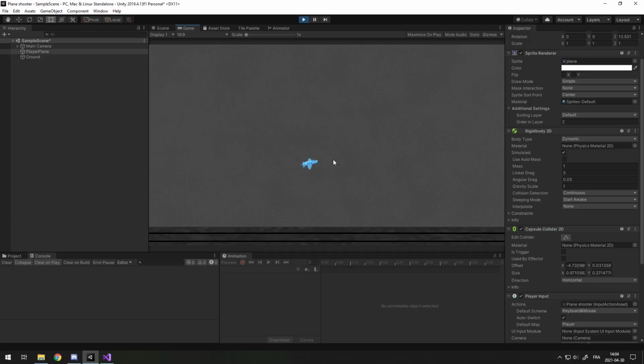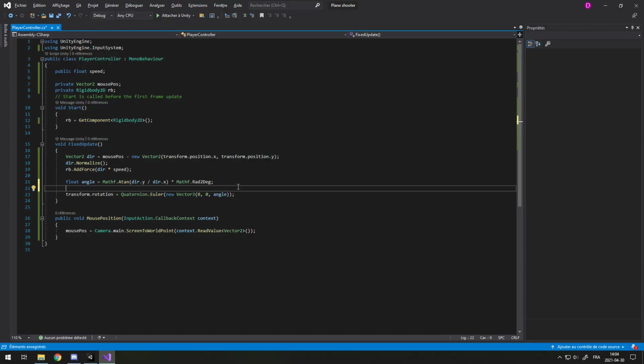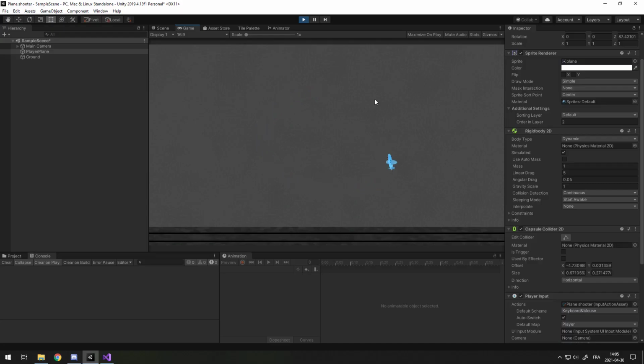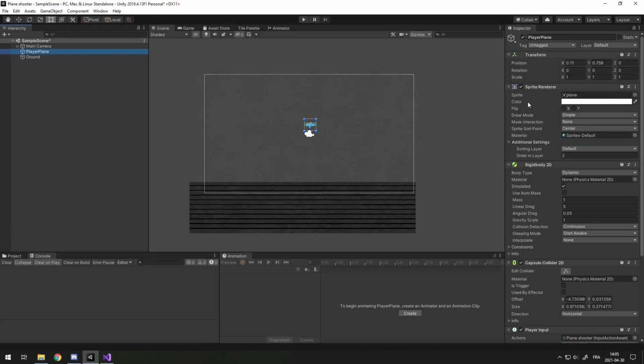So now, as you can see, it works for the right side, but it doesn't work for the left side. So we just need to add 180 degrees on the left side. So here we just do if direction.x is less than 0, then we do angle += 180, so that it flips the plane around. There you go, now our plane is following our cursor very well. And let's actually make it a little bit better so we can see it better.